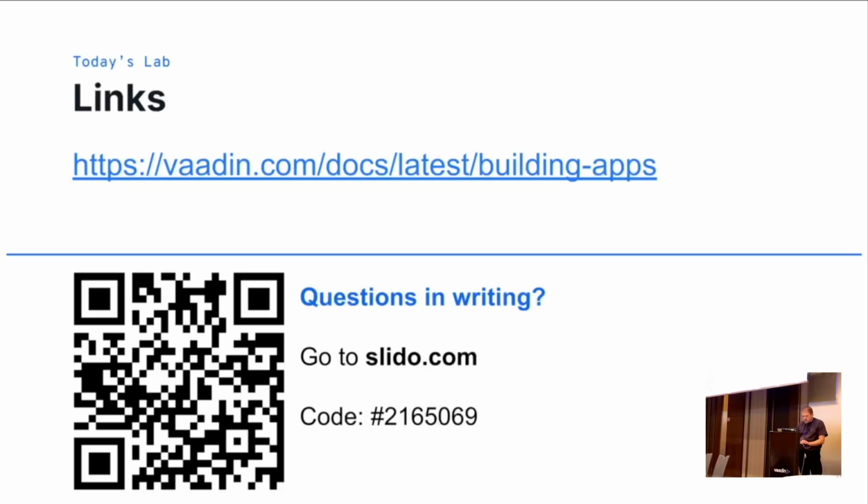Vaadin 7 sampler was a great tool. I agree. Is there something similar for the current version? The only thing we have is the components documentation right now. But definitely, the sampler was good. I agree. That's the one I used when I started with Vaadin as well. It was a pretty neat way to figure out what you can actually do with Vaadin. So that's maybe something to put on a consideration list.